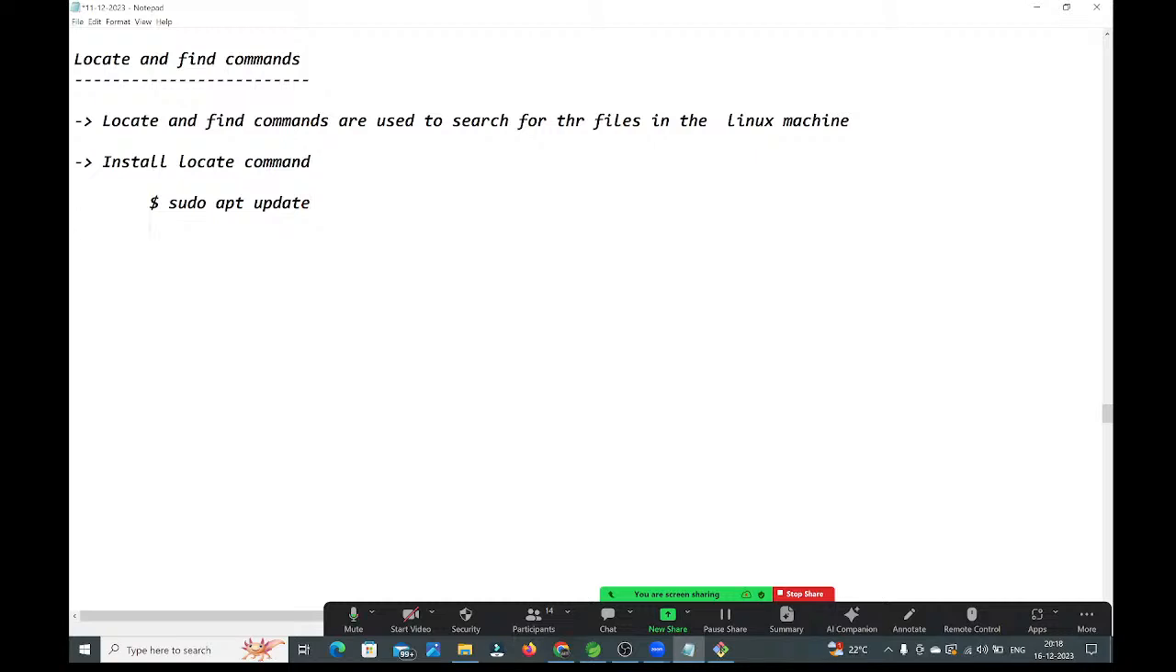Dollar sudo apt package manager. Here I'm going to install some software. If you want to install software in the Linux virtual machine, you need to use the package manager. Here, which package manager am I using? The apt package manager. Sudo apt install mlocate. This is what we need to install.